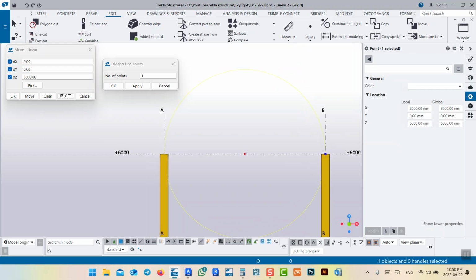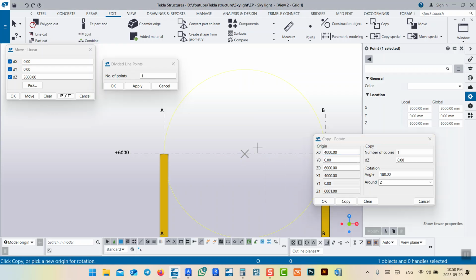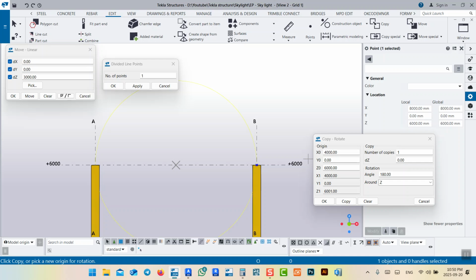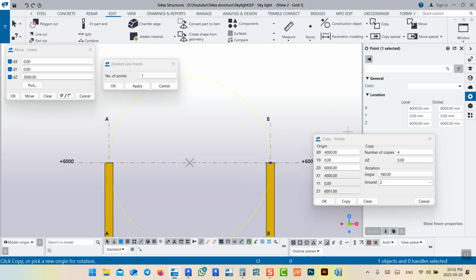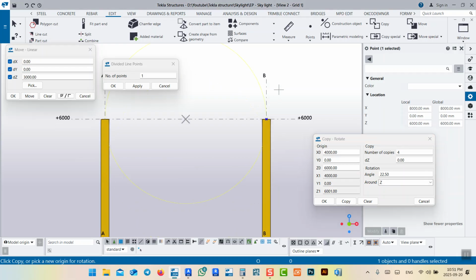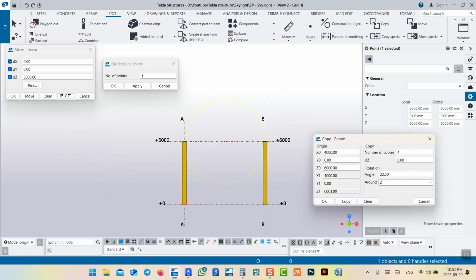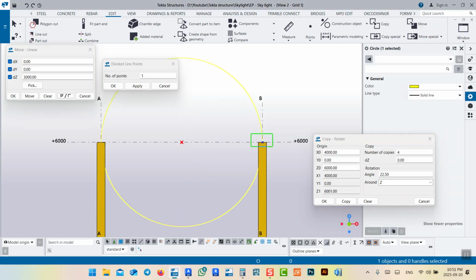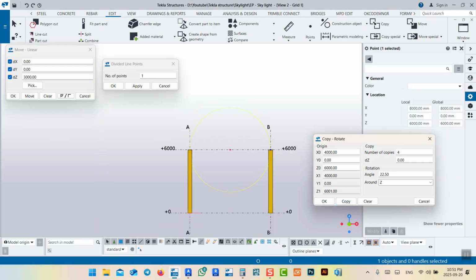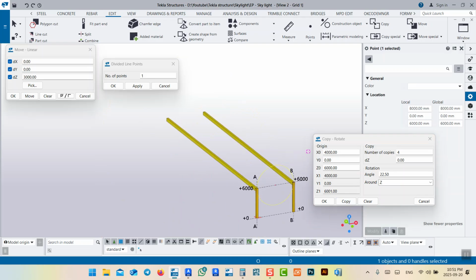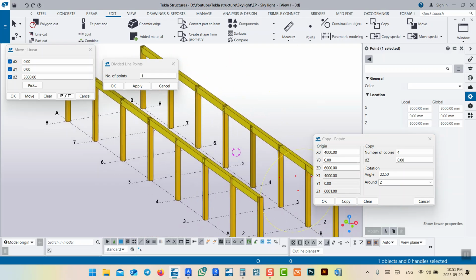That's good. And after that, right click, copy, and rotate. I want to select this point, and we said that we have 4 number, right? Because this area we have only 4, and the angle between them is 22.5. I'll say copy. Okay.